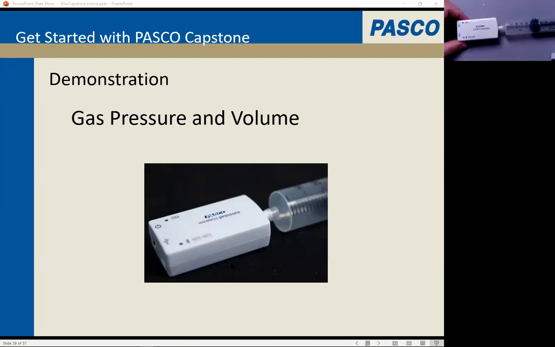All right, most of our wireless sensors are white. The smart cart, red or blue, is one exception there. And when we use a wireless sensor, it has a battery built in, and it has a Bluetooth radio that allows us to connect without the use of wires. Now, this sensor happens to come with a 60 milliliter syringe. I've already connected it and filled it with 30 milliliters of air at room pressure.